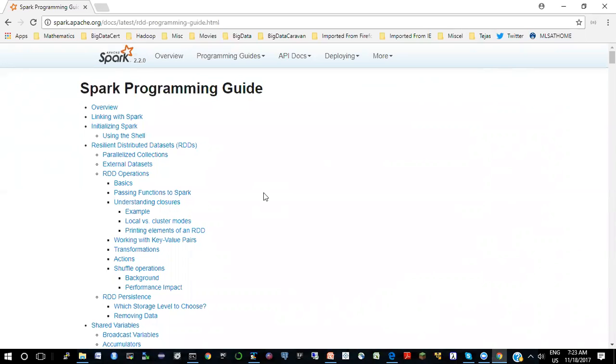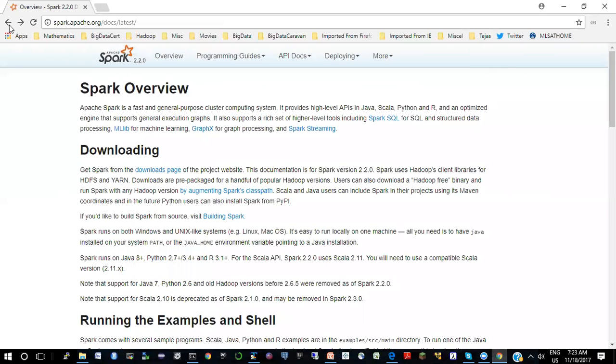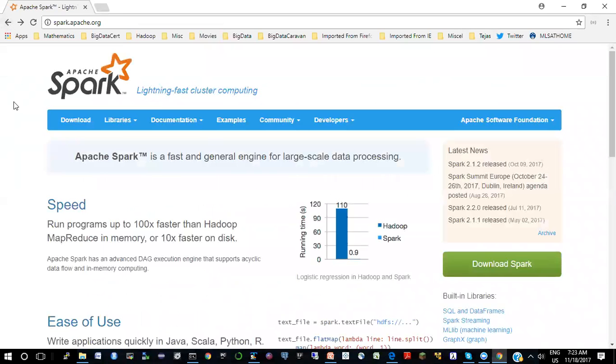Can you go to the homepage? Okay, so let's see. Yeah, you see, Apache Spark has an advanced DAG execution engine. What is this DAG? Well, a DAG is what I said: directed acyclic graphs. So you can actually think of the Spark execution as a directed acyclic graph. So what it means is the actual process that you run.